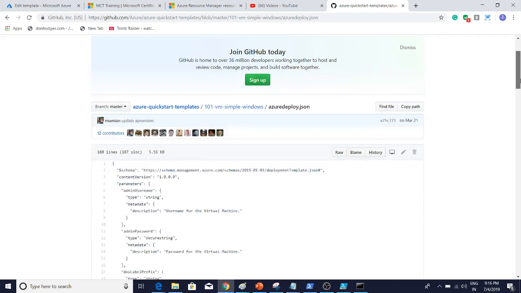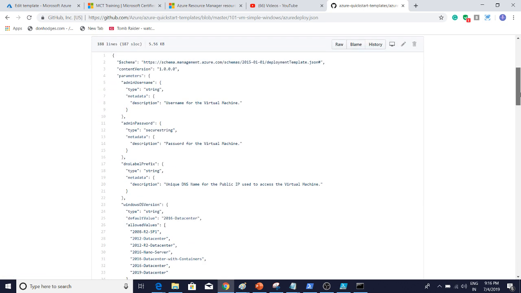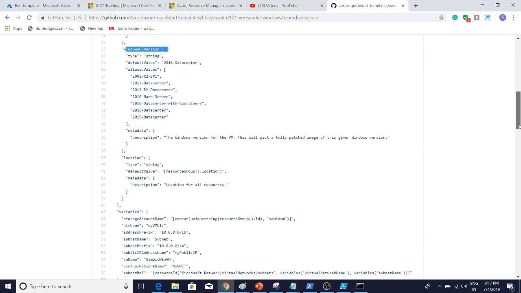And it shows me the whole code which is written in terms of JSON. You can see the schema is already defined, just like I've told you. Then the content version, this is the first version of this JSON template, so the version is defined. Parameters, whichever information the user will feed at the time of deployment, is mentioned within the parameters, like admin username, admin password, DNS label, the Windows OS version which you'll be using in this VM, and location, right, which location it will be taking.